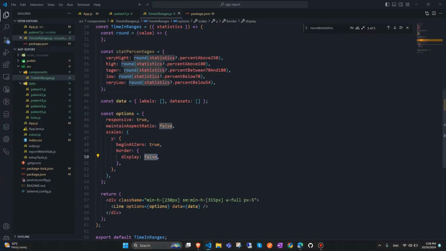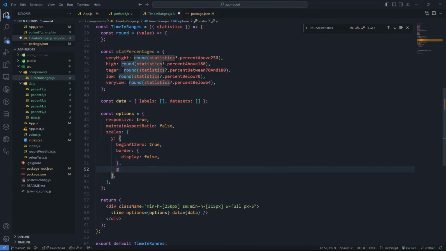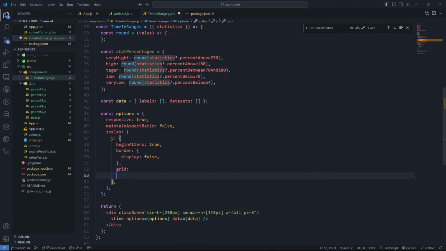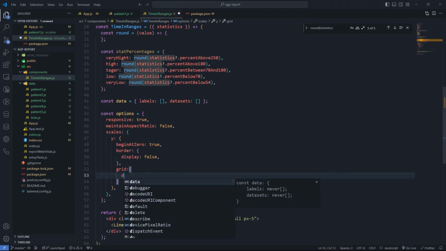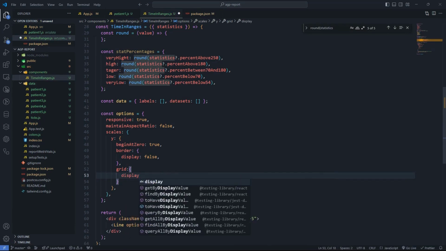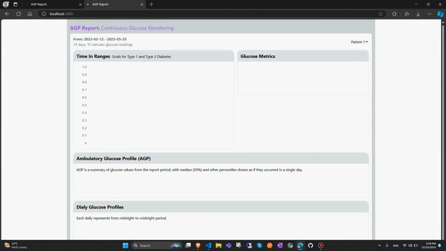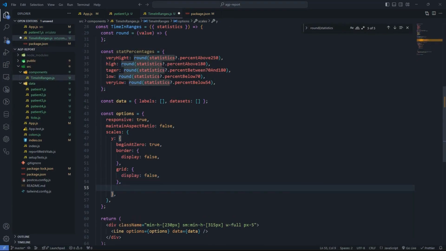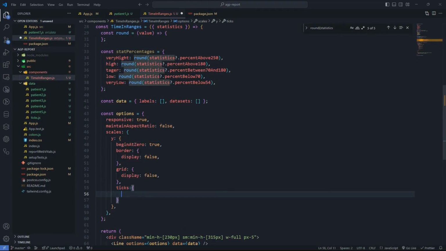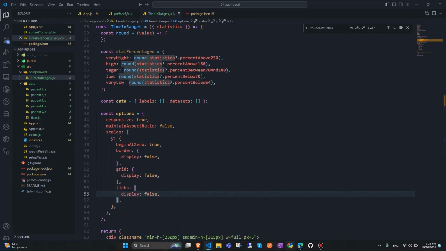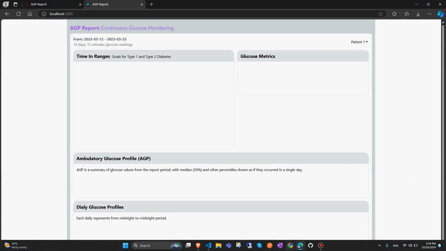Then let's also go to grid, then make it display false. You see, the horizontal lines have disappeared. Now what has left is the tick values. So we need to make them disappear. So ticks, make display false. See, ticks are also disappeared.